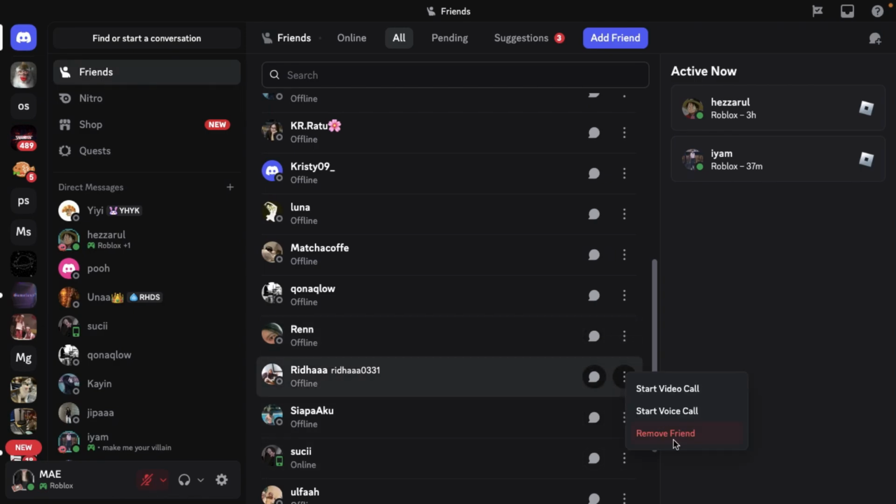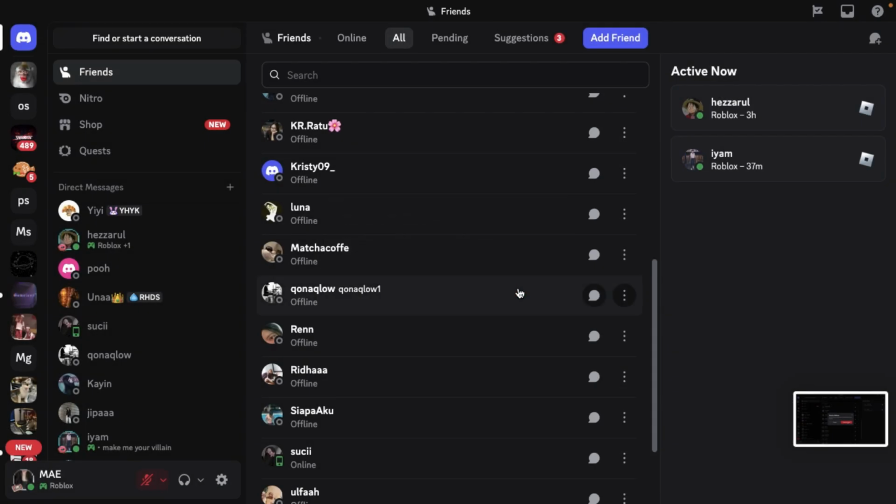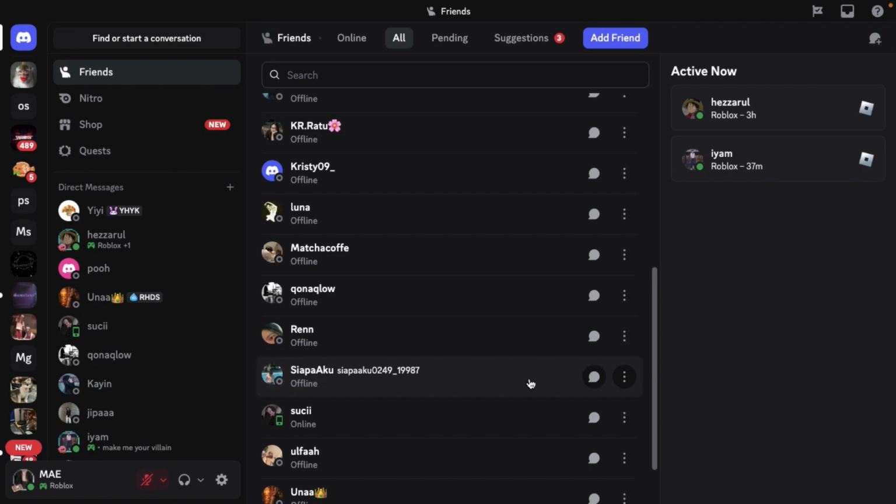Select on Remove Friend. After that, you can just choose on Remove Friend. So you have removed that account from your friend list. You have unfriended that account from your Discord.